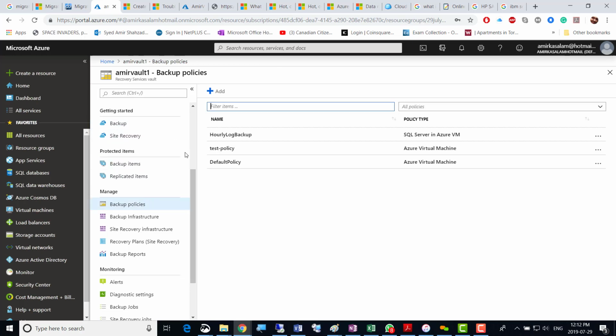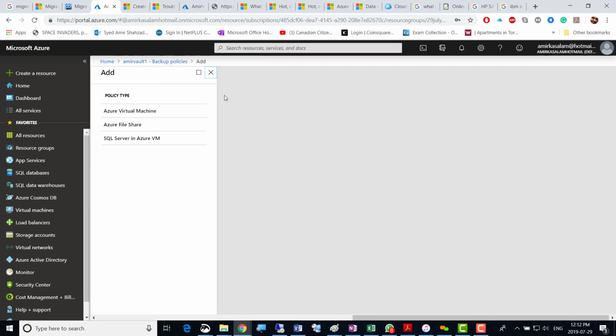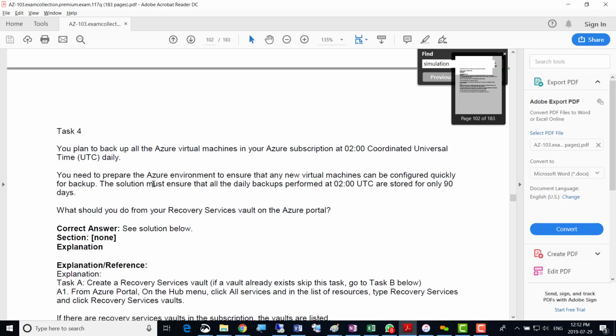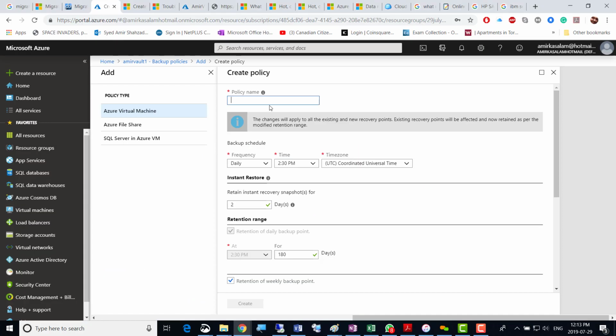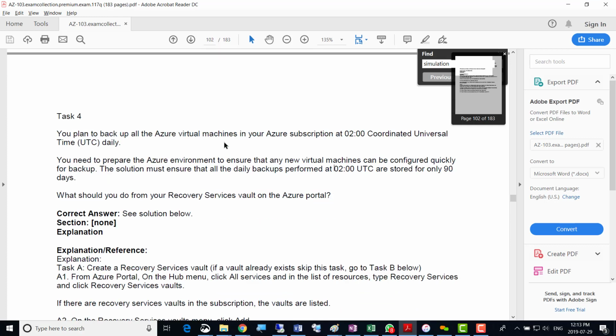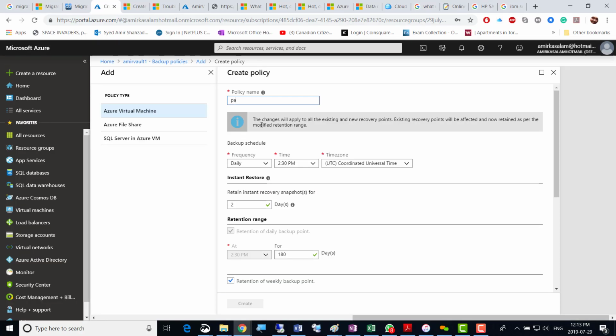If the vault has already been created by the time you reach that question in the exam, let's click the add button here. First of all, it is for virtual machine, so we select that. Then it is asking for a policy name. The question says you plan to back up all the virtual machines at 2 and prepare the environment so that any new virtual machines can be configured quickly for backup. So let's create a policy there. I'll put the name as page 102.